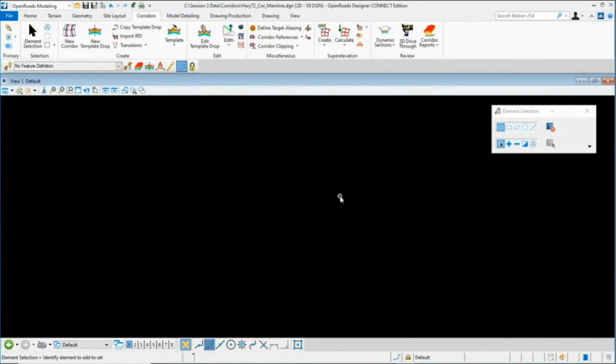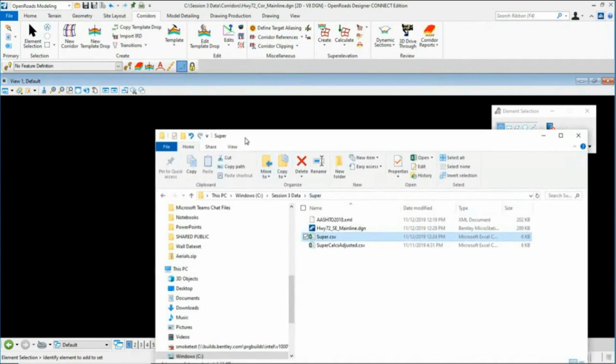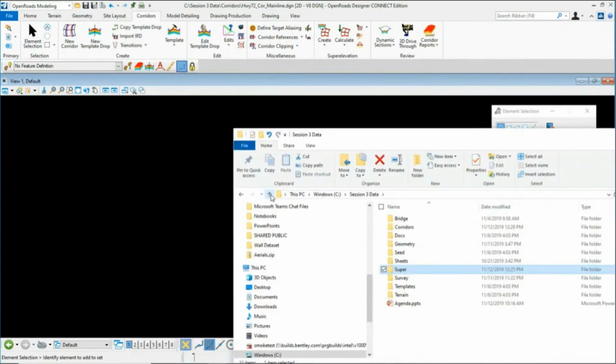Now we need to reference in the files that we need for corridor modeling. We're going to need a bunch of files to start the process. We need to reference in some files here. So we're going to need our geometry files. We're going to need our terrain model. We're going to need our superelevation file.